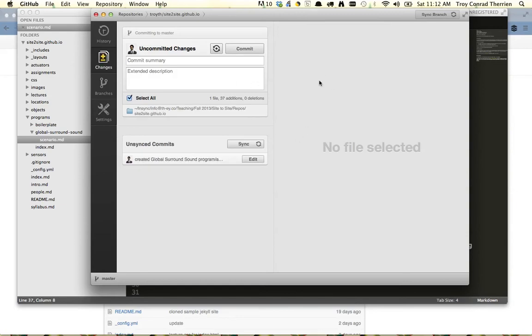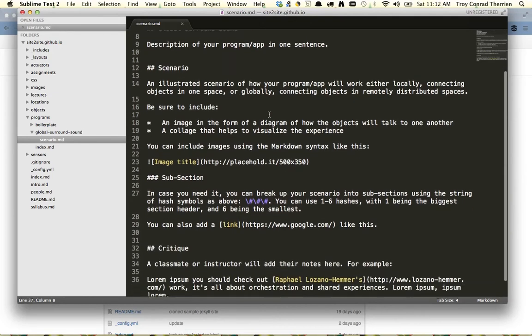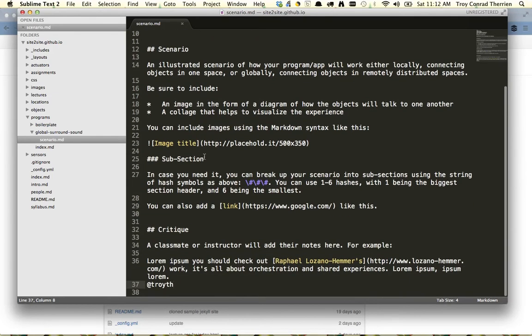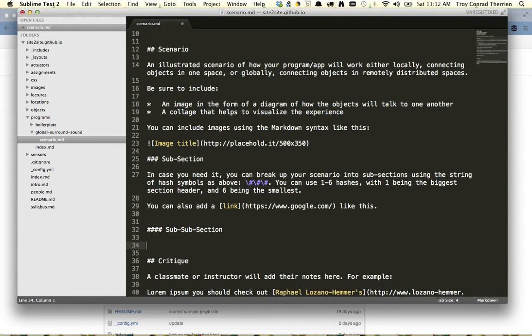What commit does is it stores it locally, so it gives it a timestamp, but it has not yet put it up on the internet, up on github.com. So imagine I made a mistake, and I wanted to come in here and actually add something else. Let's maybe add a second subsection, maybe an even smaller subsection, so we'll put a subsection.